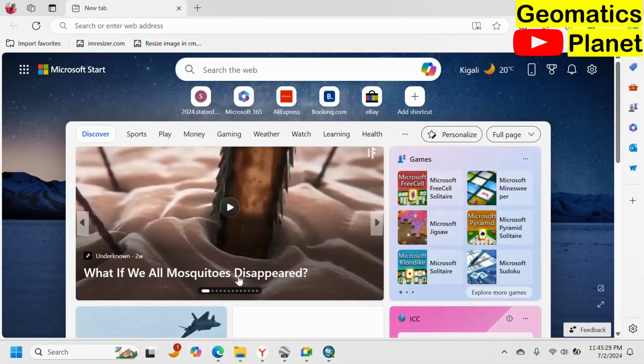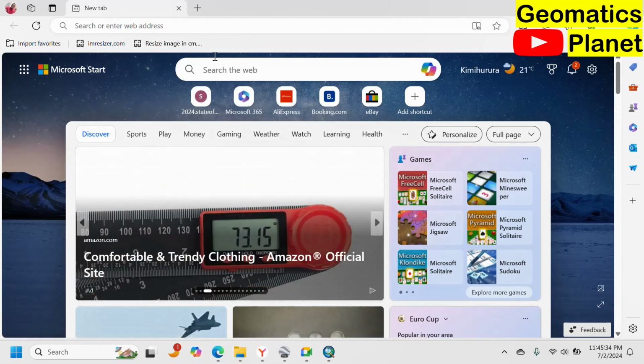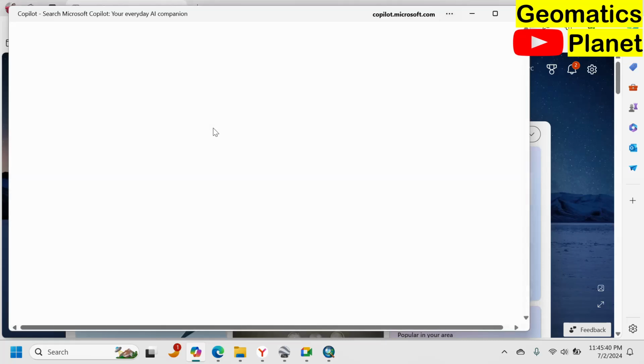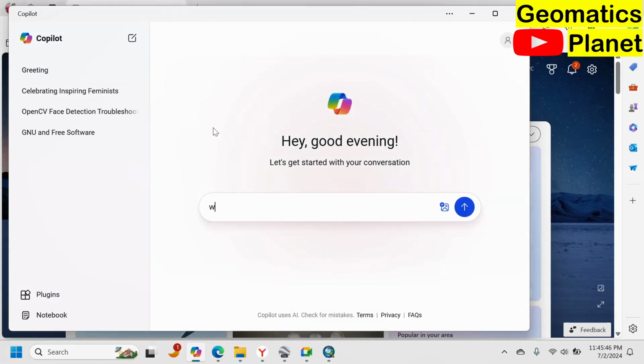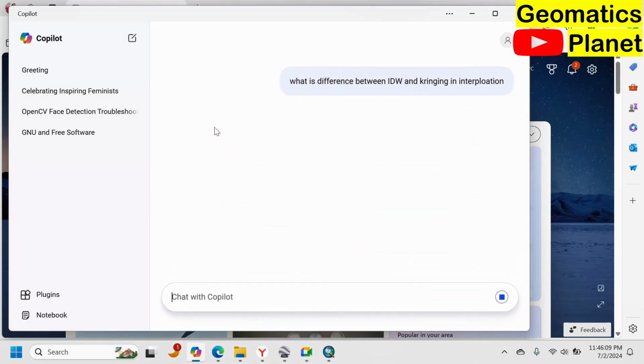Let me quickly ask Copilot, so that you get a quick one. But like I said, the difference between them is the way they make an interpolation. That is actually the difference between them, the algorithm each uses. I want to say, what is the difference between IDW and Kriging in interpolation? So let's see what the Copilot will explain to us.